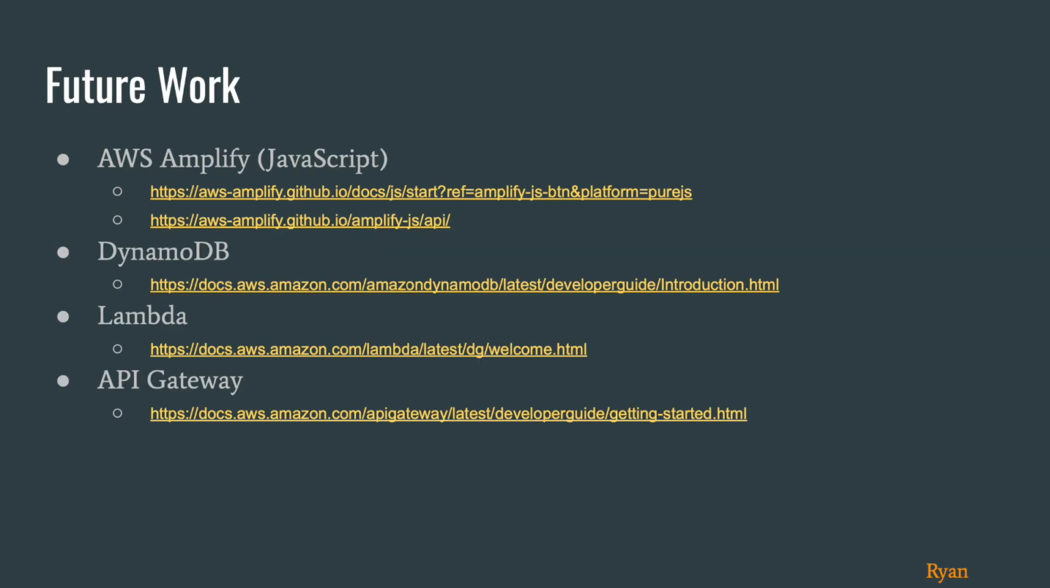Hey guys, I'm Ryan. For those of you who are interested in our project, a few areas to look into further would definitely be AWS Amplify. As mentioned, it's a CLI tool to help you with configuring your cloud resources. So definitely Amplify is a major one. There is support for both iOS and Android separately. However, majority of the support from what I've seen is for JavaScript and React Native.